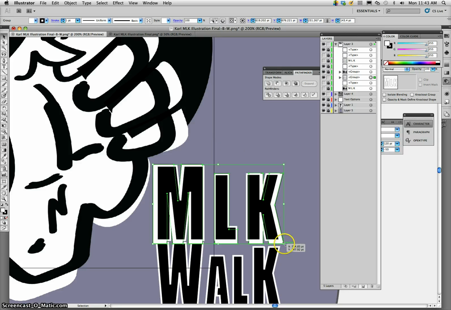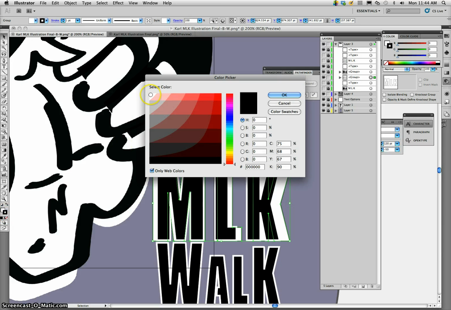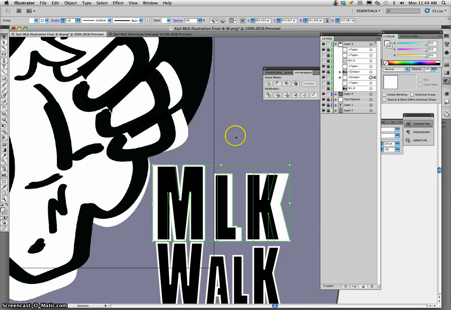And because I'm using the large selection tool, I can also just warp it and size it to where I want. There we go. So maybe I just want to extend it out a little bit like that. I'm going to get rid of that black stroke. So that everything matches.